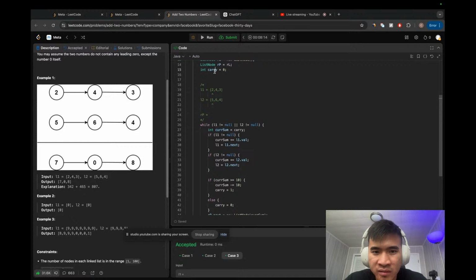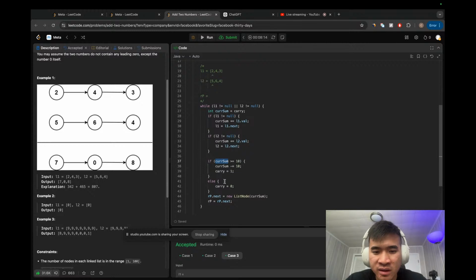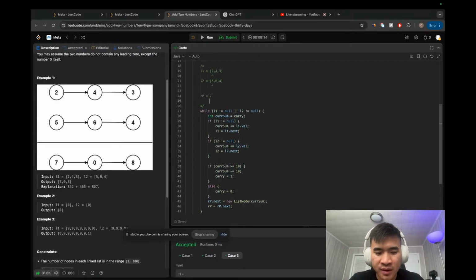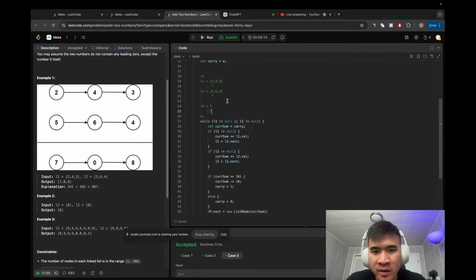Okay, so we see that both pointers are not null, and current sum is 0. Okay, L1 is not null, so current sum would be 2. And then L2 is not null, so 2 plus 5 is 7. Current sum is not greater than 10, so we need to set next is a new list node. So RP is now size 7, and then the pointer is here, okay? And carry is still 0, okay? So now we need to increment this one and increment this one. That's right here, these two lines.